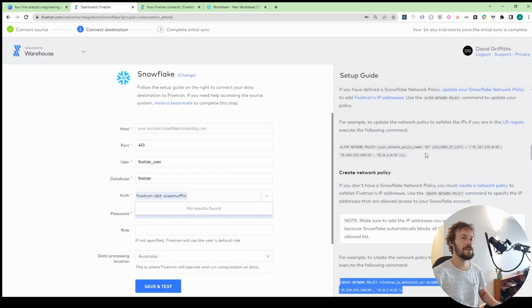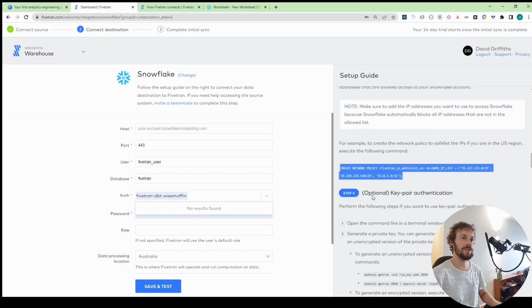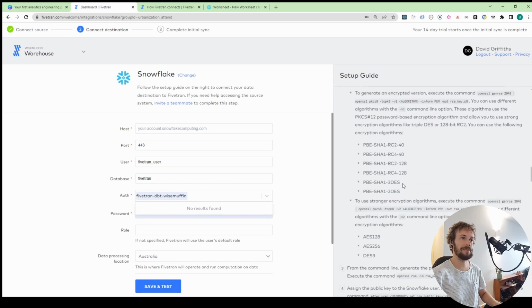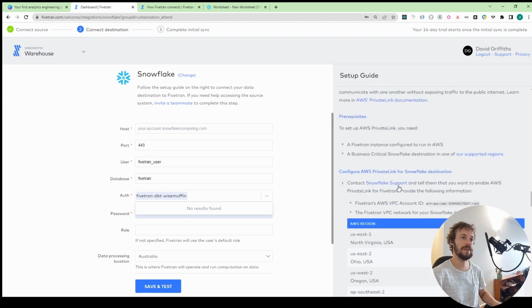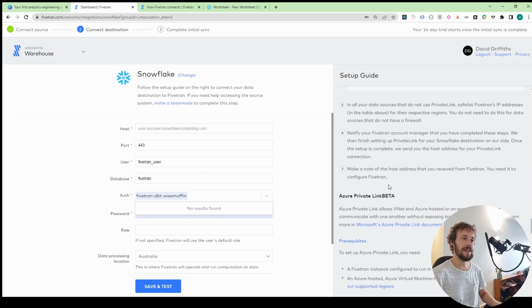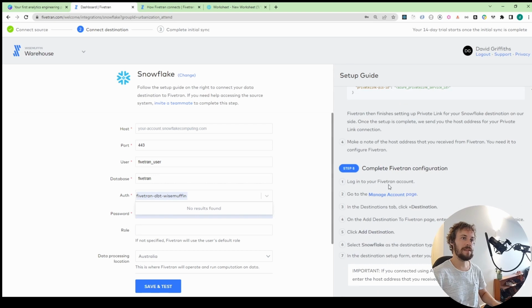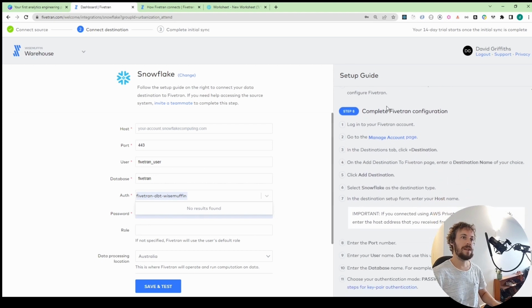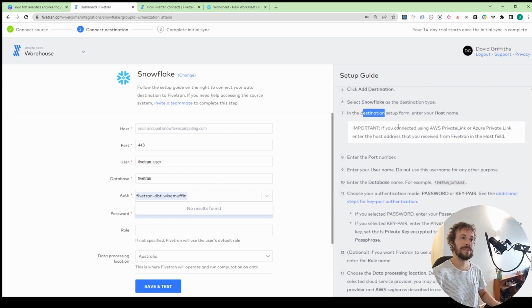Cool. You can actually scroll down through the rest of the instructions. There are lots of optional steps, which we're going to skip over. Steps 4, 5, we don't need any of that. Now on step 6, you just need to log back into Fivetran, which we already currently are. We've already gone to the Fivetran destinations page, and we've added Snowflake already, and we're already at step 7.